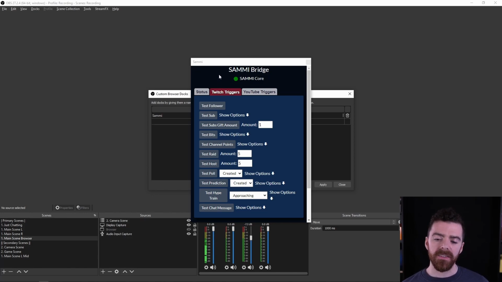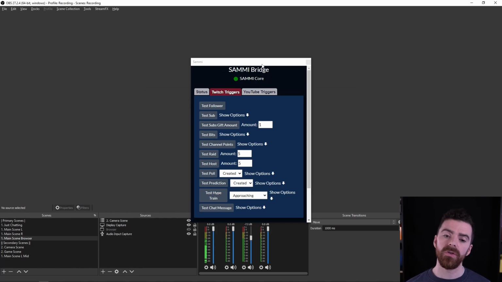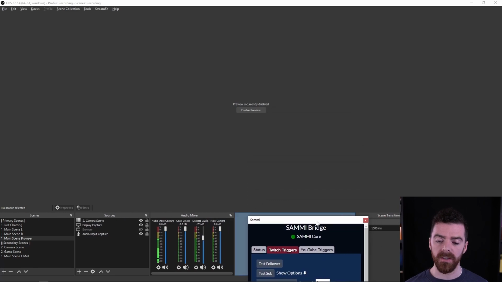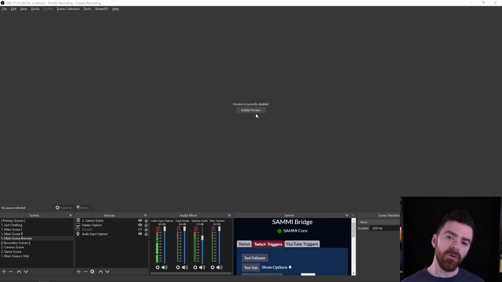To add this, what you can do is you can go and drag it into your dock. To drag it into your dock, just drop it down here like this, and now it is embedded in your OBS dock and acts as a go-between for your Sammi and OBS programs.